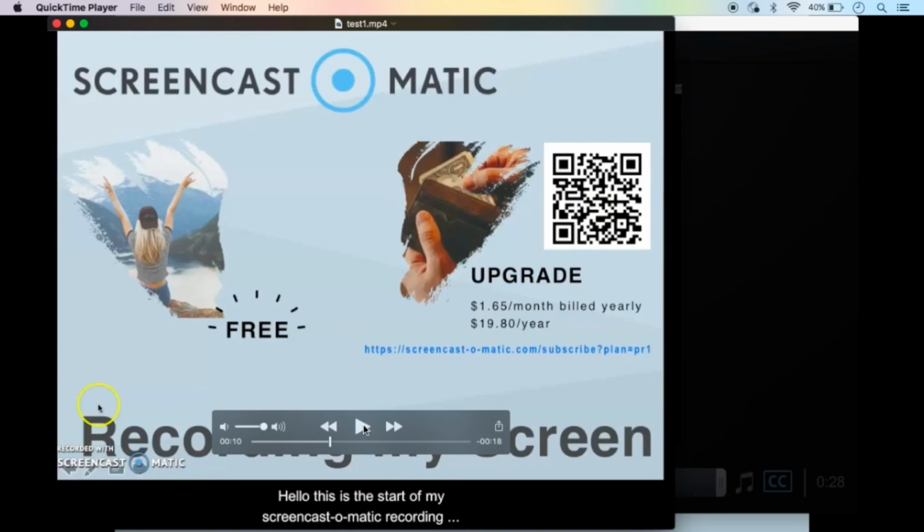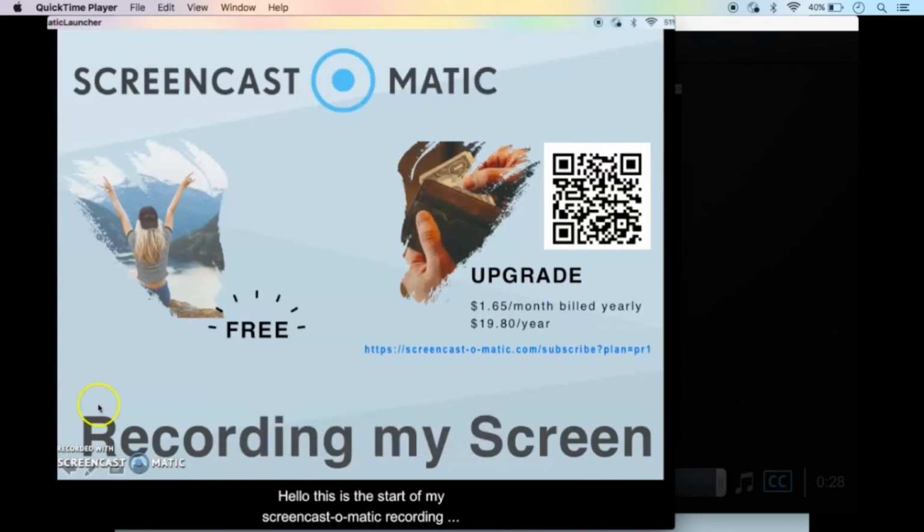Okay, so that concludes this short tutorial. I hope that this video will help you get your first screen recording if you haven't done it before, or at least you gain new information or techniques that might be helpful for you. Thank you!